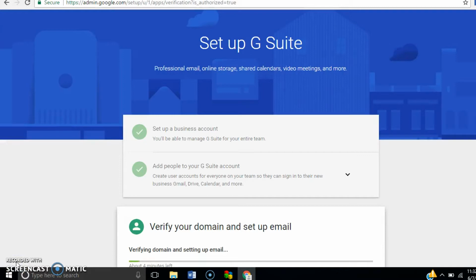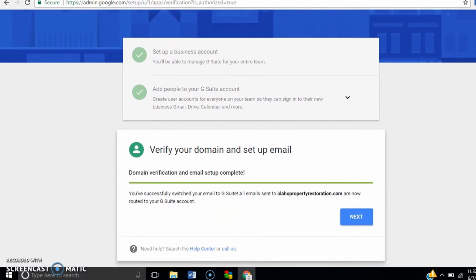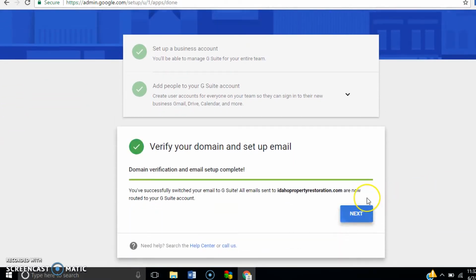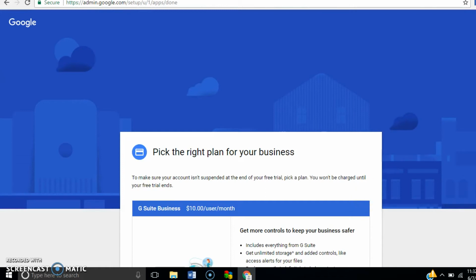Okay, so what just happened was I logged into my GoDaddy. GoDaddy already has an affiliation with Google. Most of your major domain sites will. Again, if you bought it through Google, you're already good to go. When I got to GoDaddy, it just said that Google was trying to use my domain, and asked if it's okay to give permission. All I had to do was click verify in GoDaddy. And as you can see, it said domain verification email setup is complete. So then you can pick a business plan.